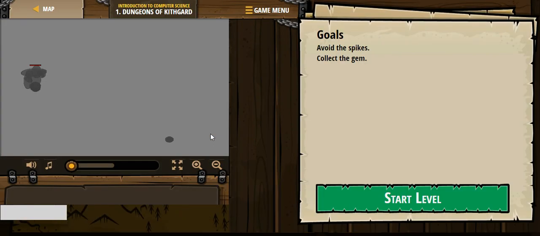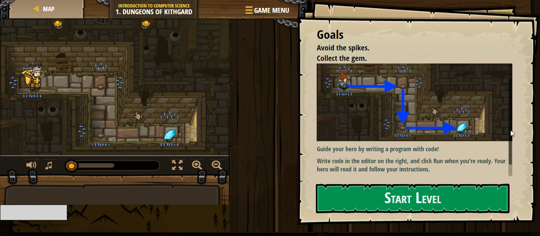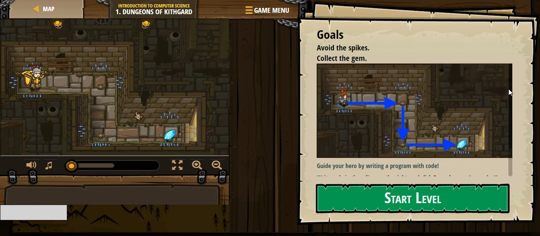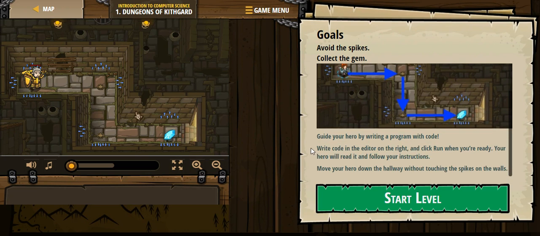Anyway, if you don't remember the commands, there are some hints that you will find over here. So, on the right, you're going to have the instruction. So what are we supposed to do in this case? Guide your hero by writing a program with code.